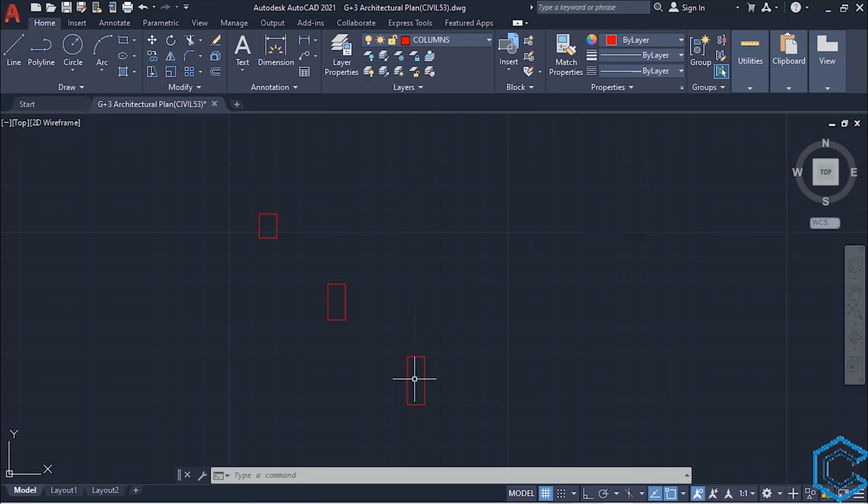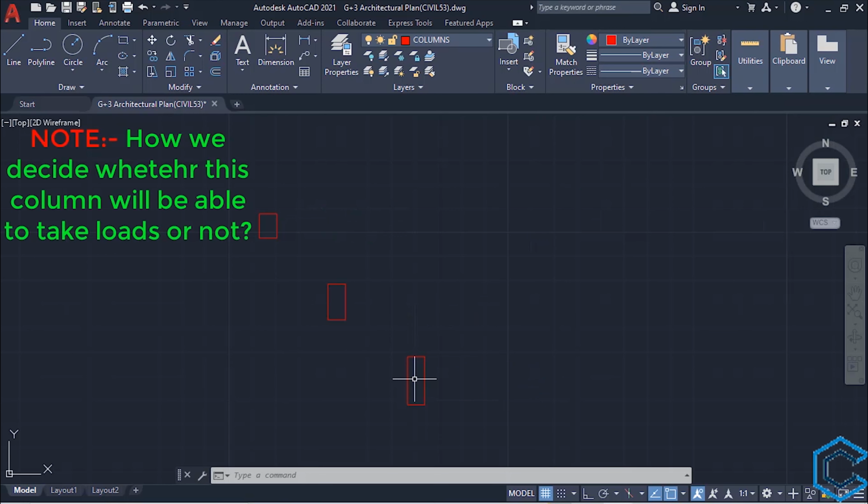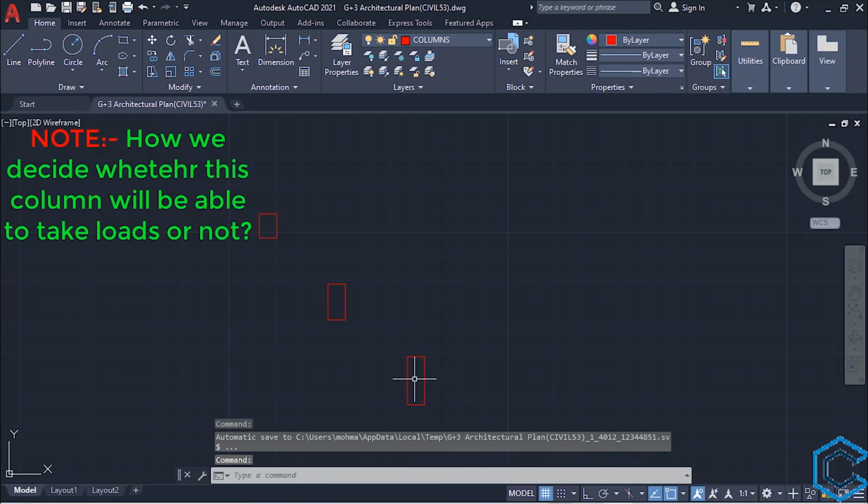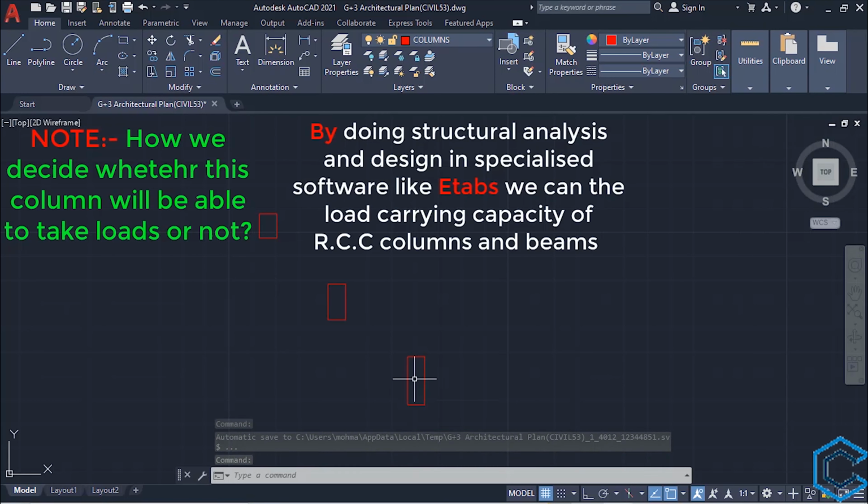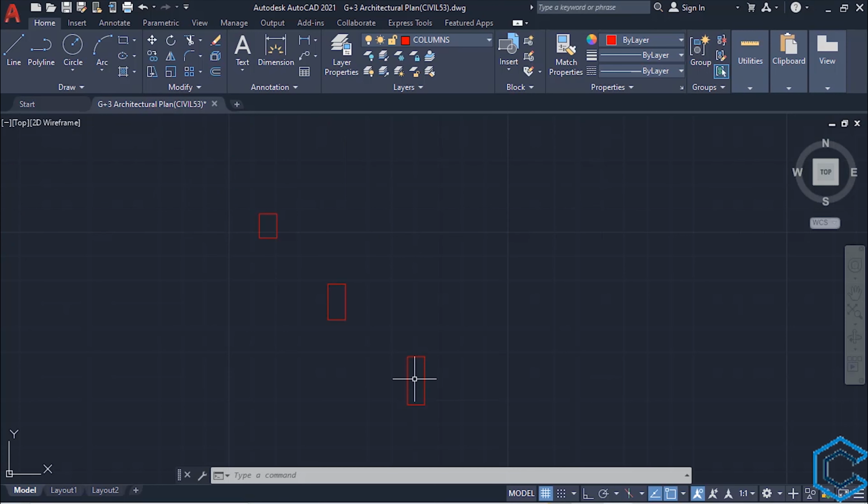You might be thinking how we decided that this particular column will be able to take the loads or not. For finding out the load carrying capacity of RCC columns and beams, we do structural analysis and design in specialized software like ETABS. Through this software, you come to know whether the columns of a structure will pass or not.